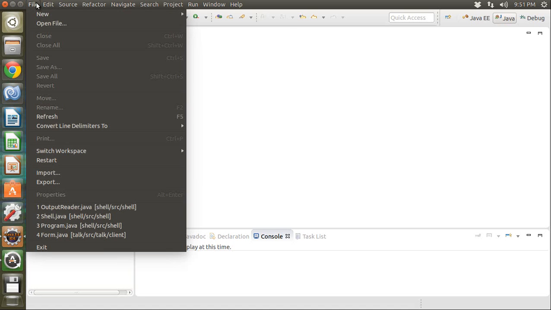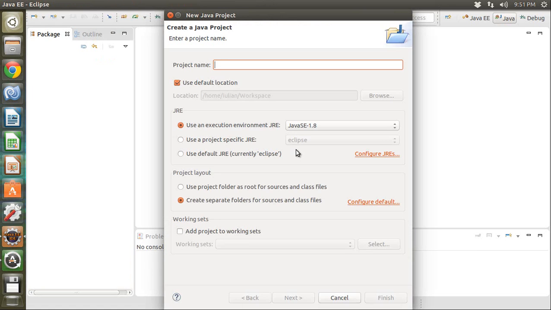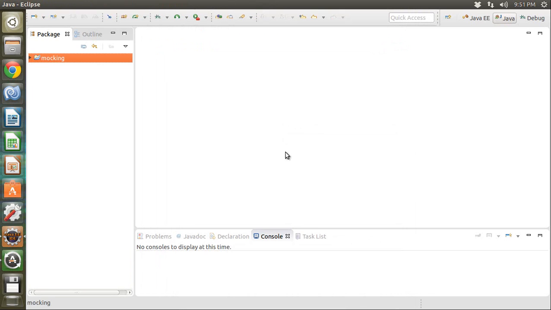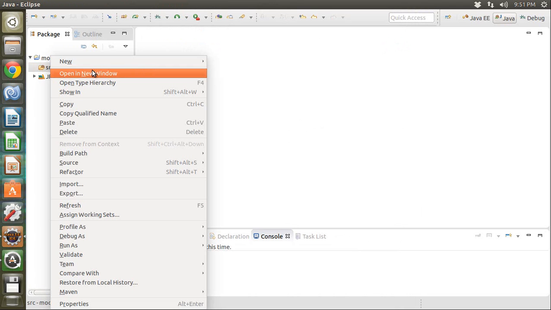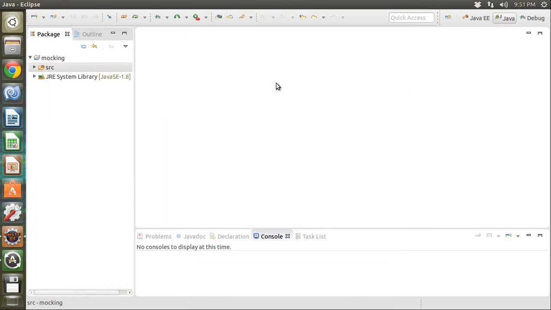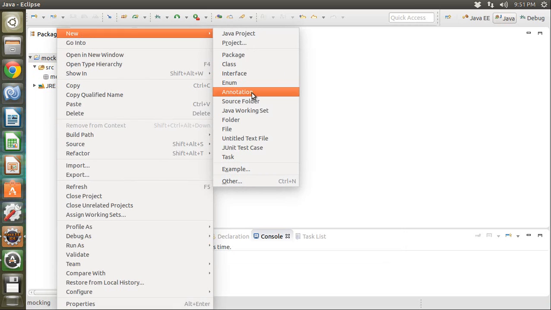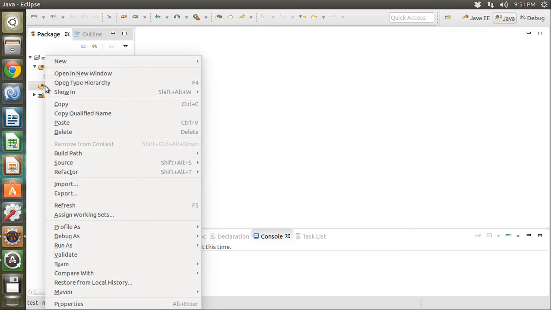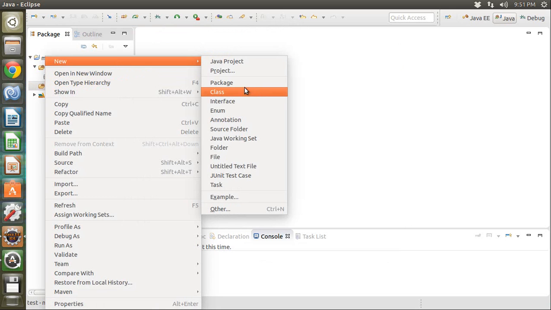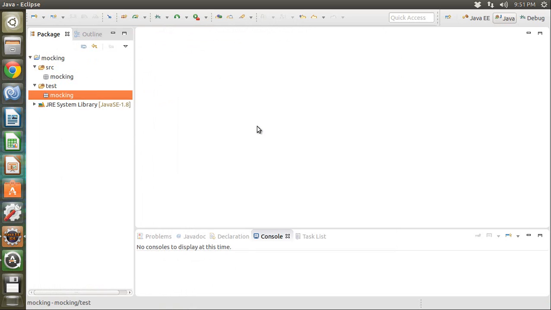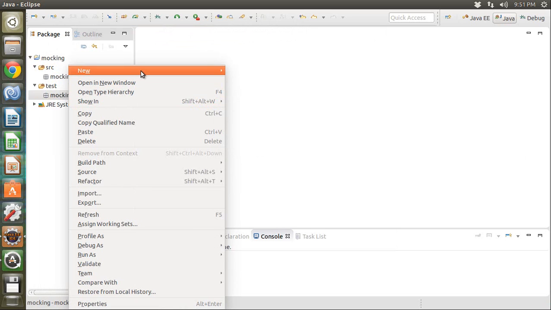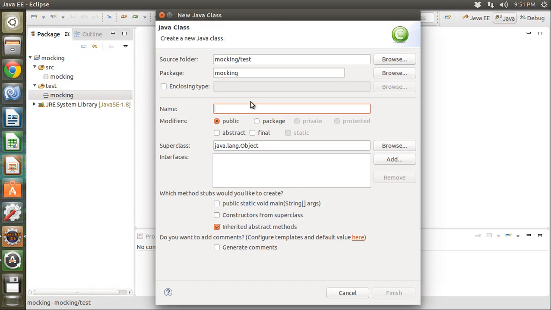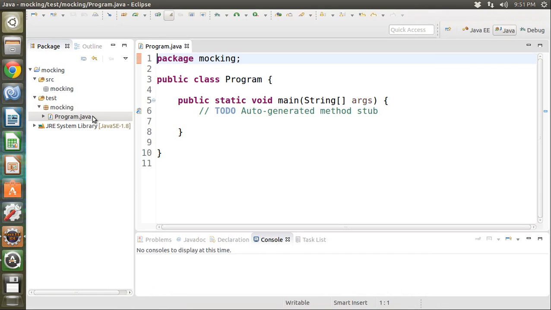So let's just start by creating a new Java project. Let's call this project mocking. I'm not going to use any new feature in Java 8. Let's create here a package called mocking, and I'm going to create a new source folder which will hold a test. We'll do this in a test-driven manner, but actually it's not going to be a JUnit test or something like that. I'm just going to create here a simple console class that's going to actually consume the mock.